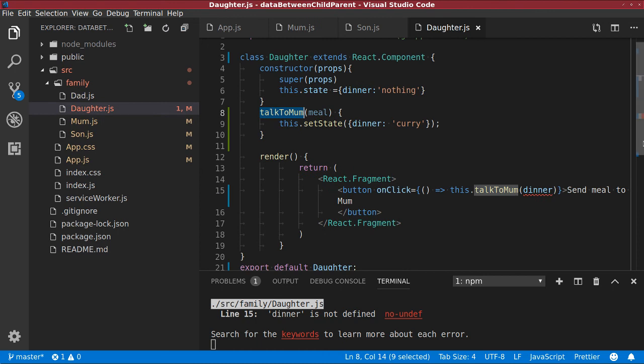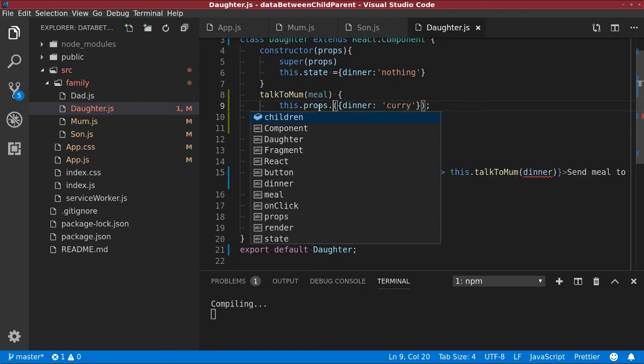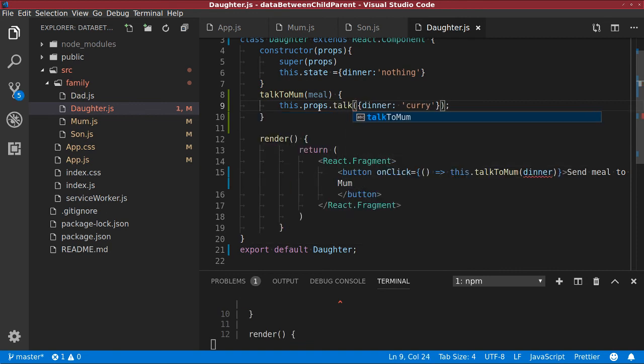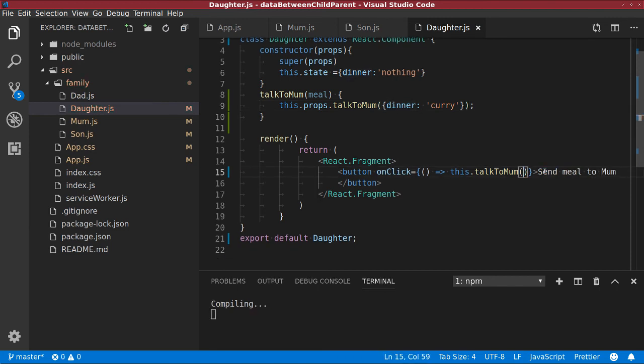So this dot props, I like that. Where does this dot props go? Inside here. Okay, yeah. We can do it that way. You could either call it directly down here, or we can call talk to mum, which is what I did in the sun, and then call the props method up here. Yep, sure. So we got this dot props dot talk to mum. It's there. So yeah, that must be what I've called it. So I'll get rid of this dinner so it doesn't confuse us.